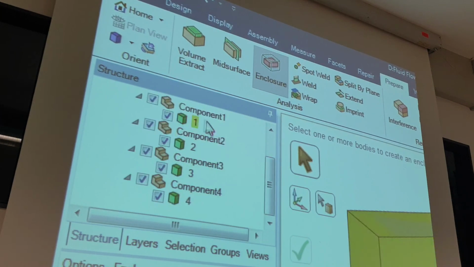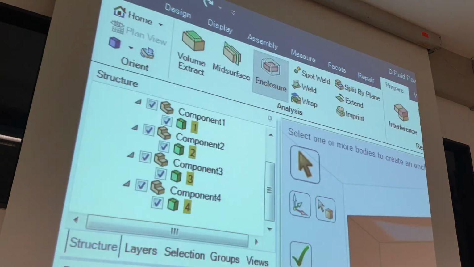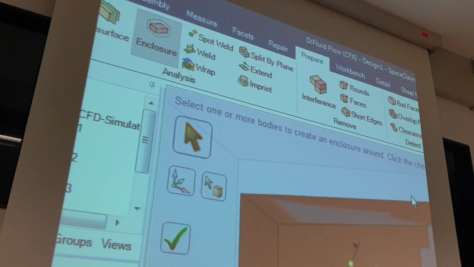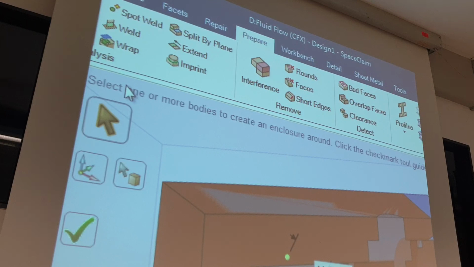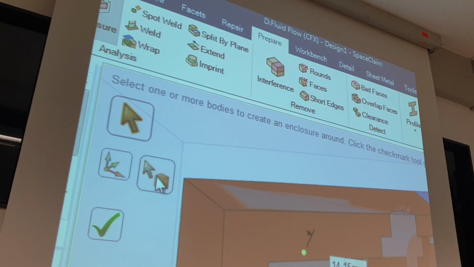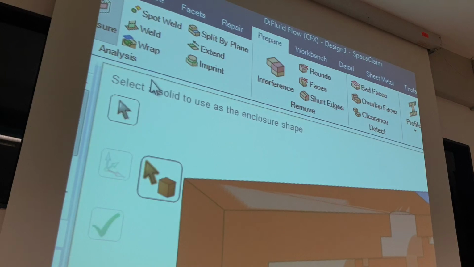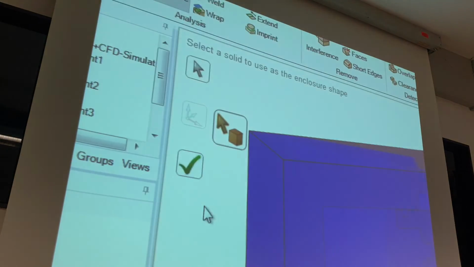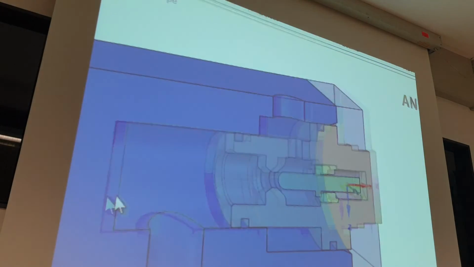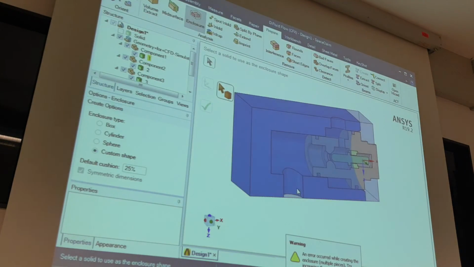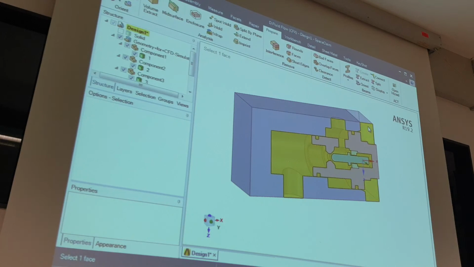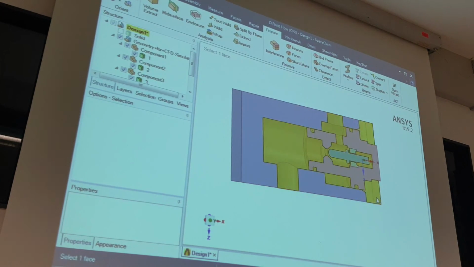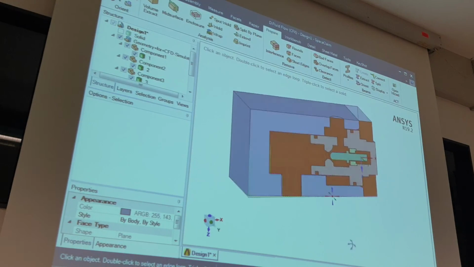Okay, I need to choose all bodies first. Yes, all bodies without my new body. Around these bodies, I will create a new body, like negative. Then I push this button, next. Select a solid to use as enclosure shape. Then I use my new body here. You can find this in the lectures also. And then I say OK. And then the program created a volume inside my valve. So, do you see?